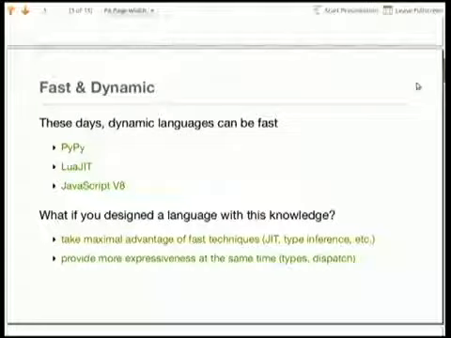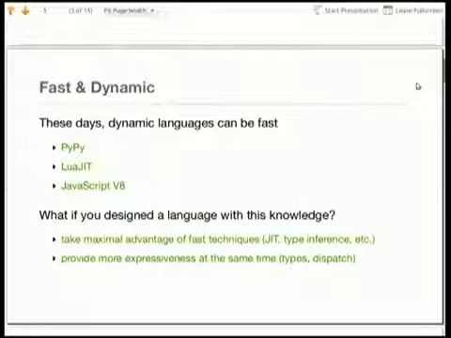So these days there are fast dynamic languages. PyPy is one good example that's pretty well known. You can get Python to run fast in a lot of instances, though there are issues with using it for scientific computing. It's incompatible with CPython and its APIs. LuaJIT is another pretty famous example. It's an incredibly good fast JIT for a dynamic language. And of course, JavaScript V8 runs very close to C performance on a lot of code.